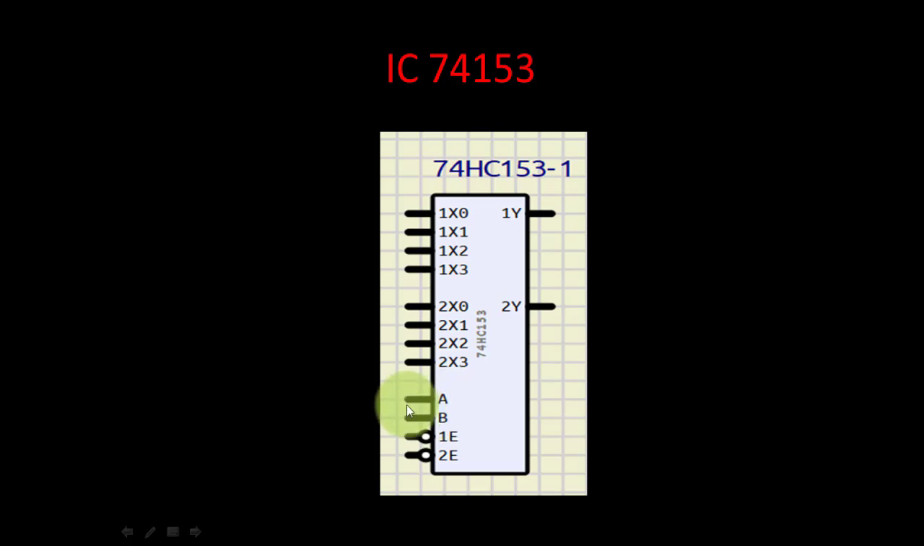A and B are the select lines. If we make A B as 0 0, x0 from here and x0 from here get selected. In this case B is the most significant bit and A is the least significant bit. When we make it 1 0, x2 and x2 get selected. These E pins are the enable lines. They must always be connected to 0. I'll show the working using SimulIDE.